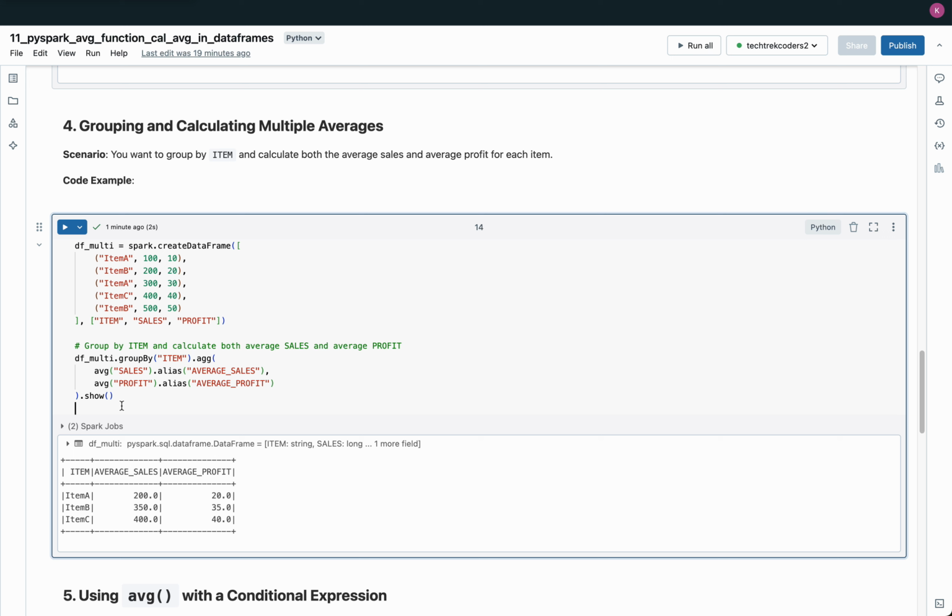Finally, we use the dot show method to display the resulting data frame. The output contains three columns: item, average_sales, and average_profit. The item column lists each unique product in the dataset, while average_sales and average_profit show the calculated averages for the sales and profit columns respectively for each item. For example, if item A has sales values of 100 and 300 and profit values of 10 and 30, the average sales for item A will be 200 and the average profit will be 20.